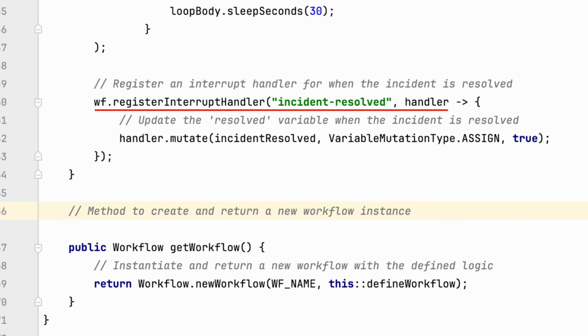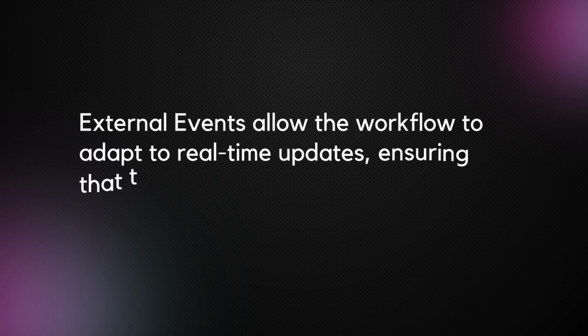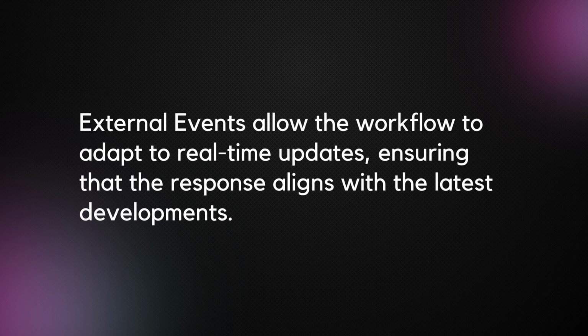This code segment shows how we've registered an interrupt handler for the incident resolved external event. It's this ability to react to external inputs that makes LittleHorse workflows so powerful and versatile. In our IT incident management workflow, external events like incident resolved play a critical role. They allow the workflow to adapt to real-time updates, ensuring that the response aligns with the latest developments.